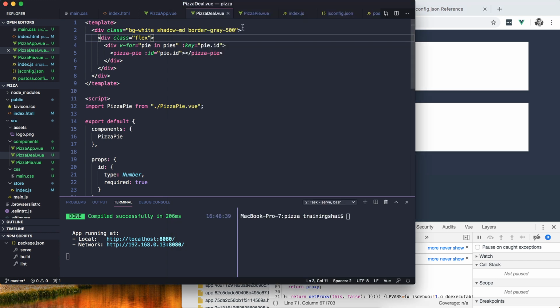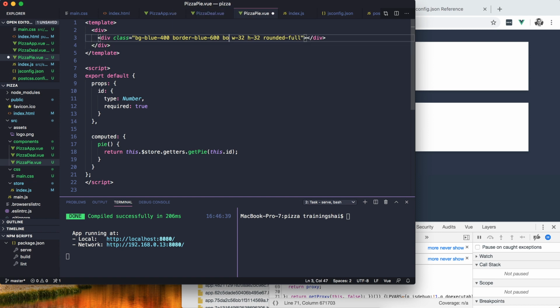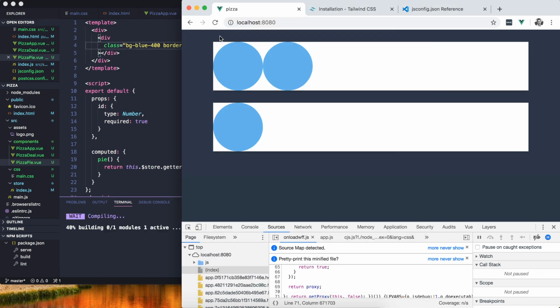The border that I added needs a border width as well, otherwise it's not going to show anything.